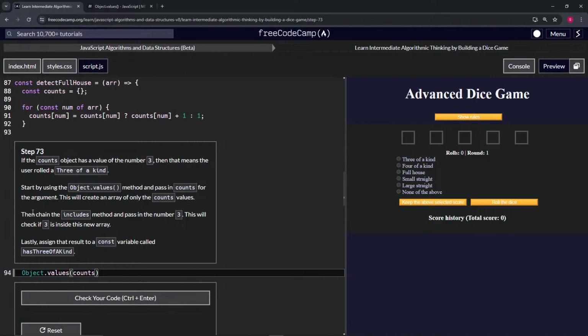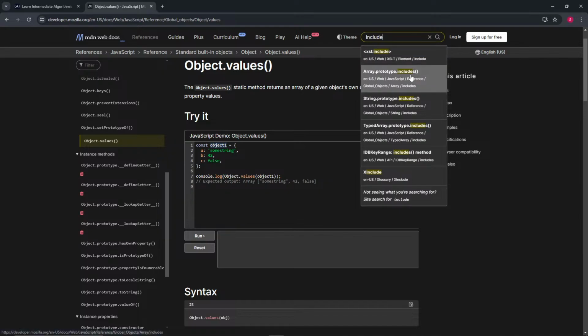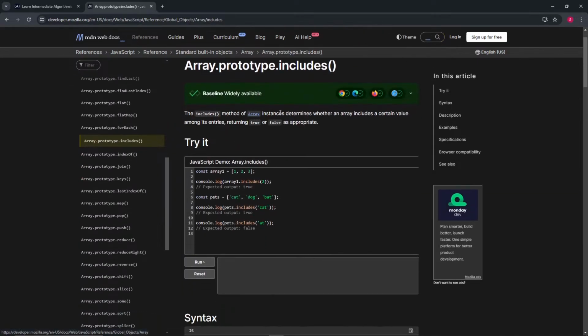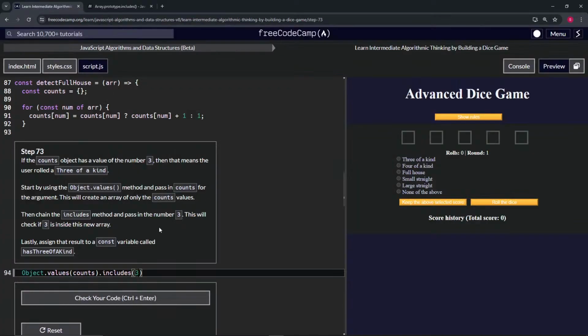So then we're going to chain the includes method. So we'll say dot includes the number 3. If you forgot about the includes method, let's just look that up. The includes method of array instances determines whether an array includes a certain value among its entries, returning true or false as appropriate. So if we do array1 includes 2, we've got an array with 1, 2, and 3 in it, it's going to give us true. So if we do the array we're looking at here, counts dot includes 3, and it has 3 in it, it's going to be true.